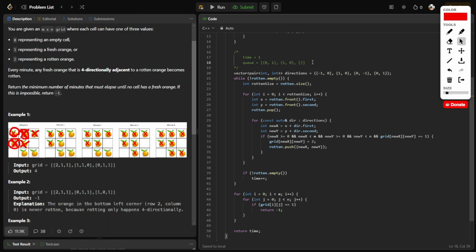I push them back. This is 0, 2, and then this is 1, 1. Right, and I pop this. I've done this, and now move on to the next one. Basically I'll repeat this step. Since I've already infected these oranges, I won't do anything to them. But you can kind of see the breadth-first search taking place.